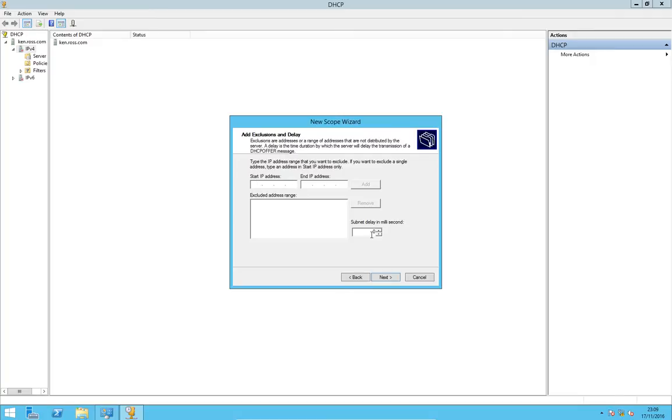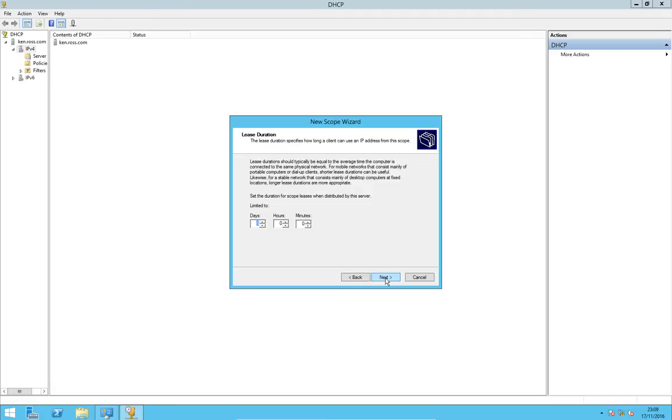Delays are useful if you've got more than one DHCP server. Lease duration, you decide the average length of time a user will use the machines for. So in my case, I will try 3 hours.